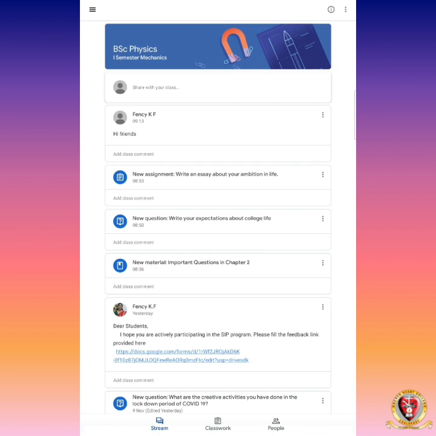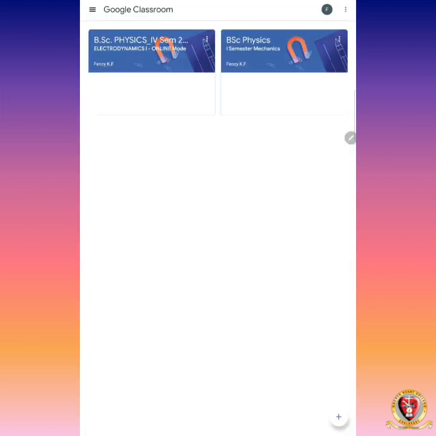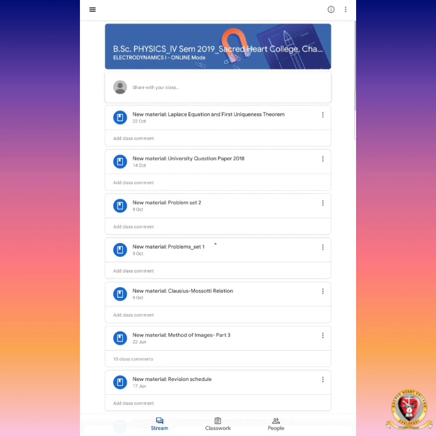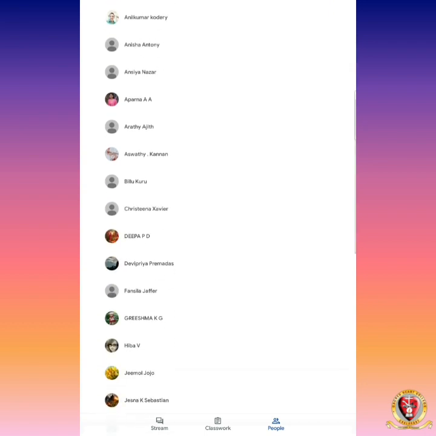Now there are some more settings about Google Classroom. You can see the 3 lines in the top left corner. Click this, and the first one is the classes page. This is the home page of Google Classroom. Here you can see 2 classes. I'm just showing the second class, Electrodynamics 1. You can see the people page. These are the teachers engaging this class, and these are the fellow classmates.